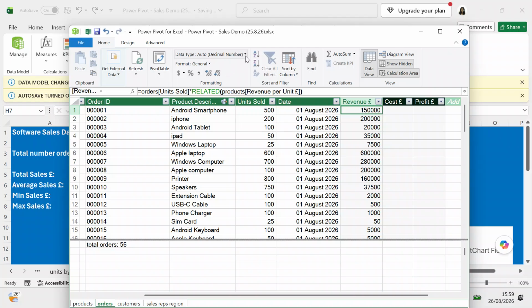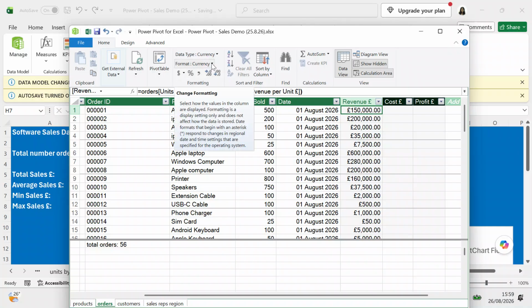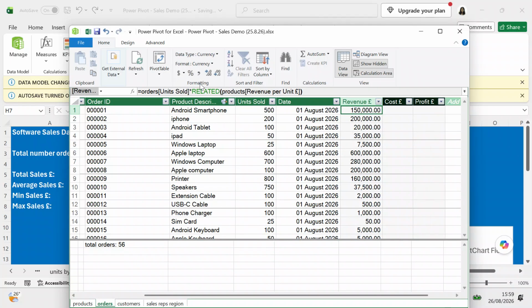So what we want to do is set it up so it's a currency, and we're going to set it up for currency, and for decimal number.